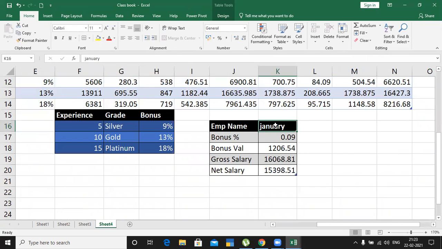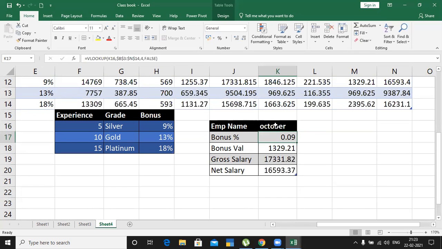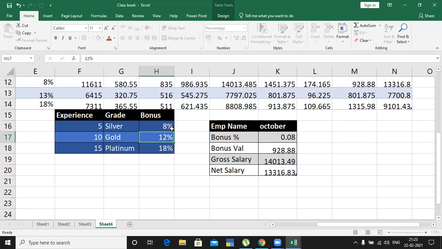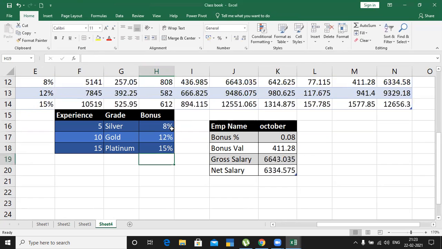Now in place of January, if I type a name called October and press enter key, the data will be retrieved. Then if I change 9%, instead I'll take 8% and save it. Then 12%, then 15%. So this is the beauty of VLOOKUP.